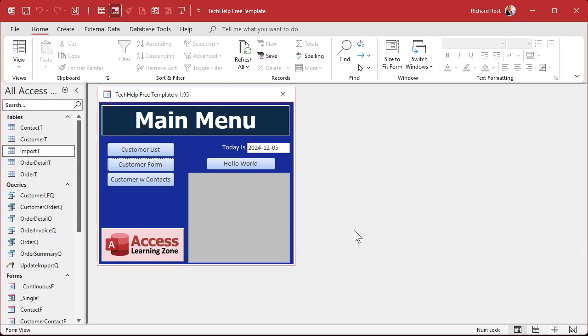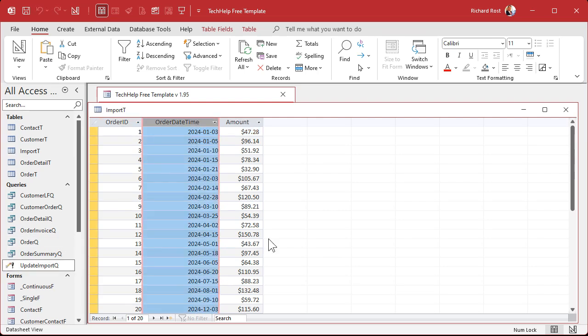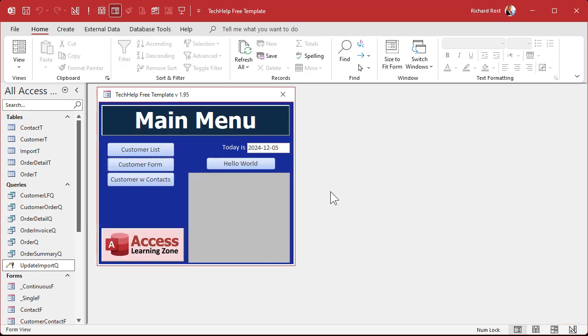All right, so in part one, we imported data into our import T, and then we ran an update query to fix that, right? But the whole point is to be able to automate this with like a click. Like you click the button, it's done, right? We want to use VBA code to automate this stuff.